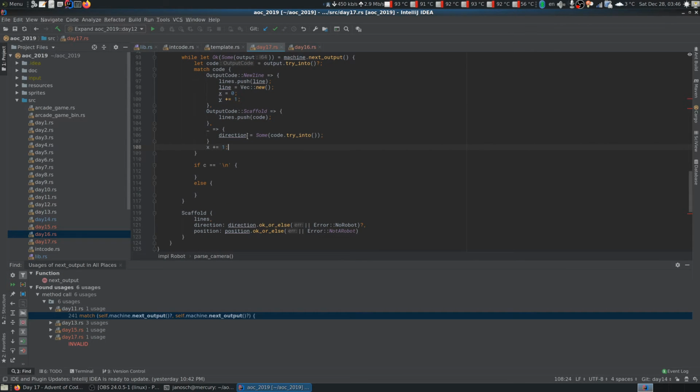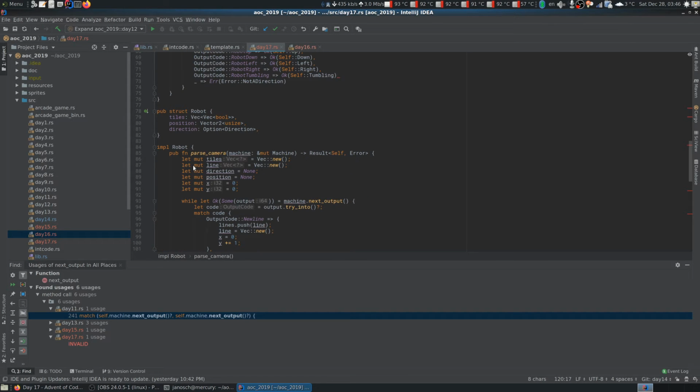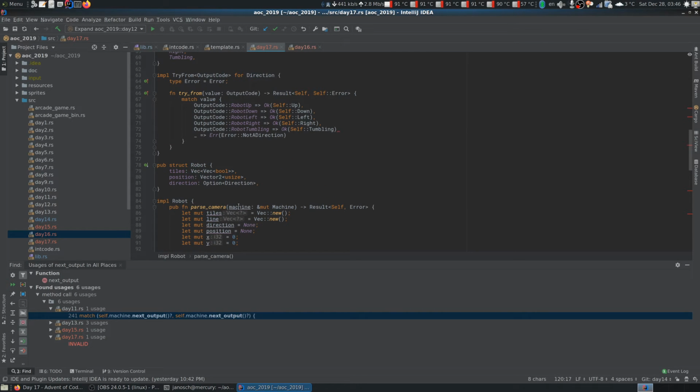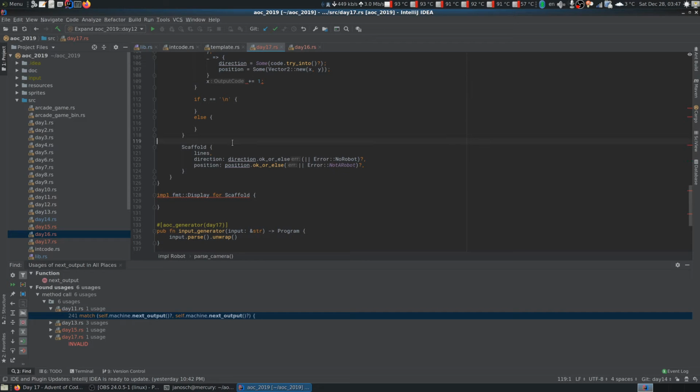If we find the robot, this is allowed to be 0 now, so no, it's tumbling. Okay. That should be the camera parsing. We should probably take a mut self here and update those, right?